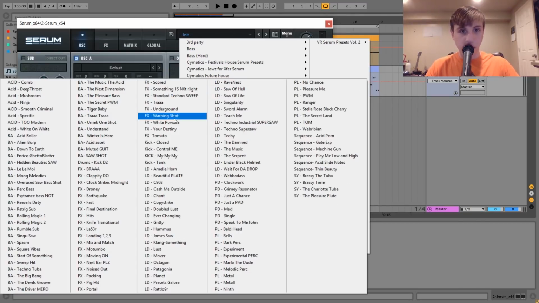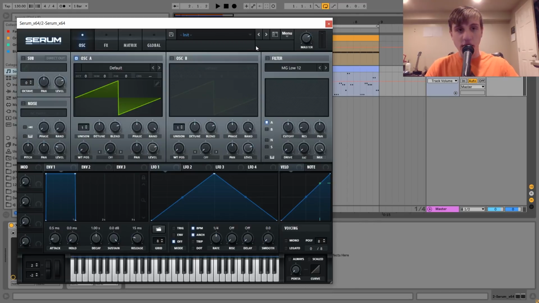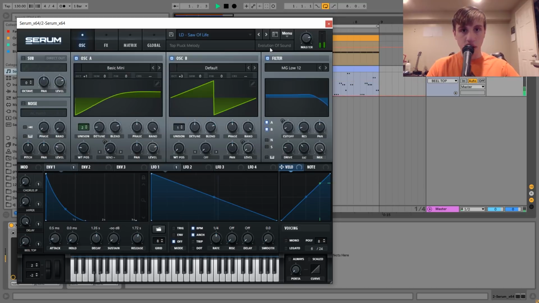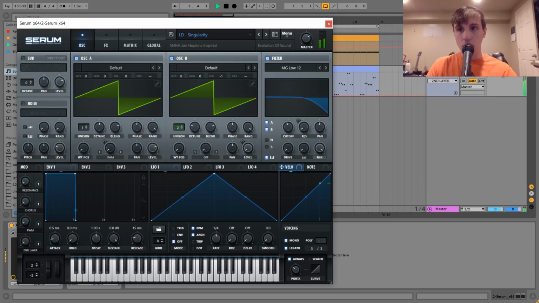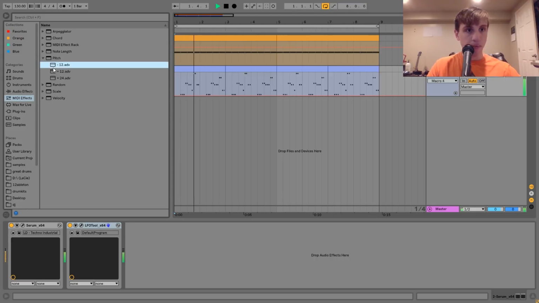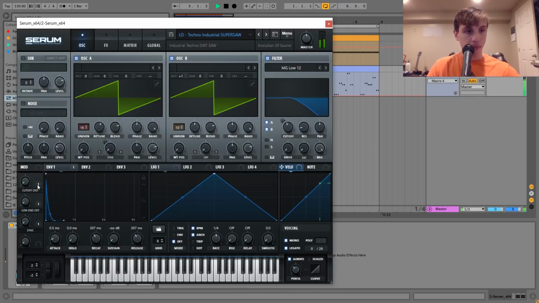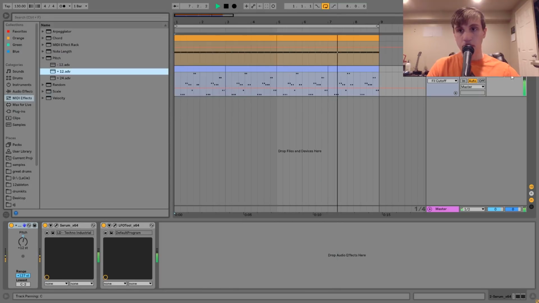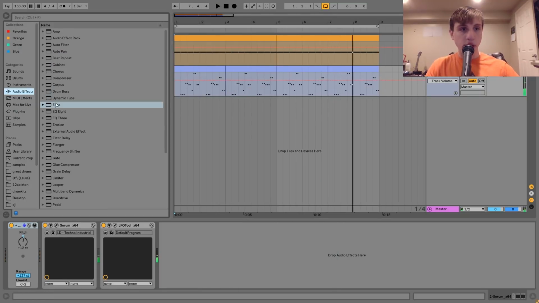So let's go to this Evolution of Sound Paradox. And let's start here. Like I said, I'm just going to scroll through some presets and see what sounds good. That sounds pretty cool. I'm going to do some stuff with this.